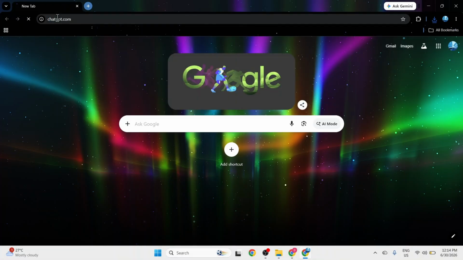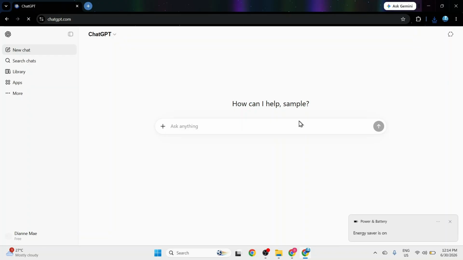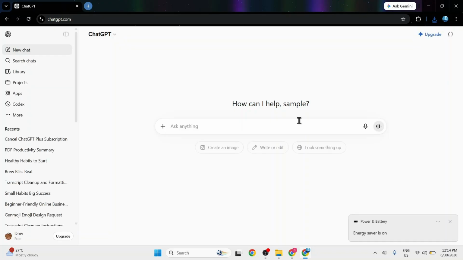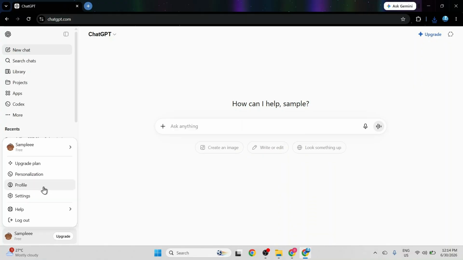Once the page loads, I notice that the main sidebar panel is currently closed, so I move my cursor down to the bottom left corner where my profile name is displayed. I click on my profile section, which opens up the account options menu. From this list, I click on the profile option.